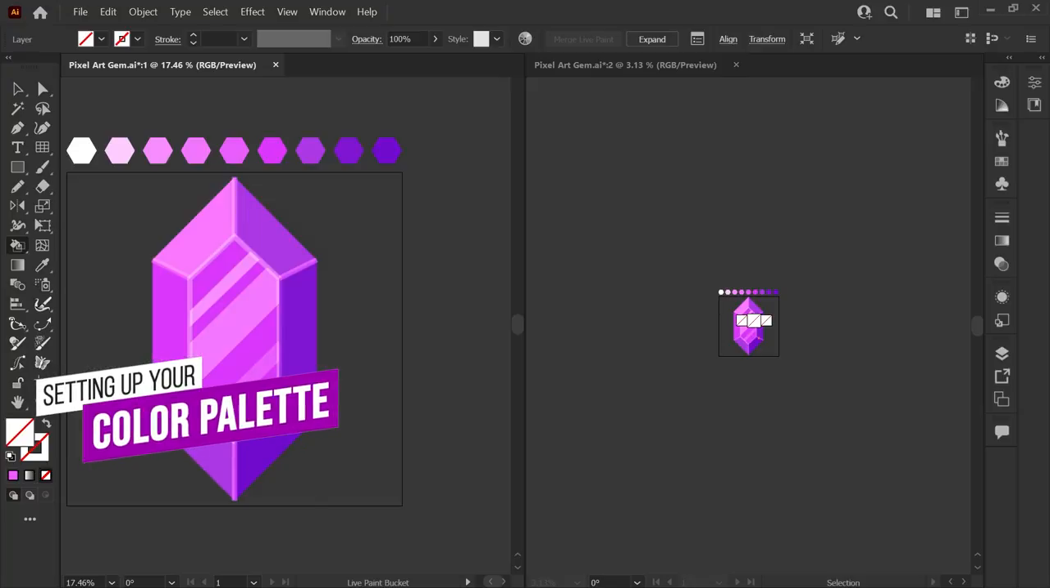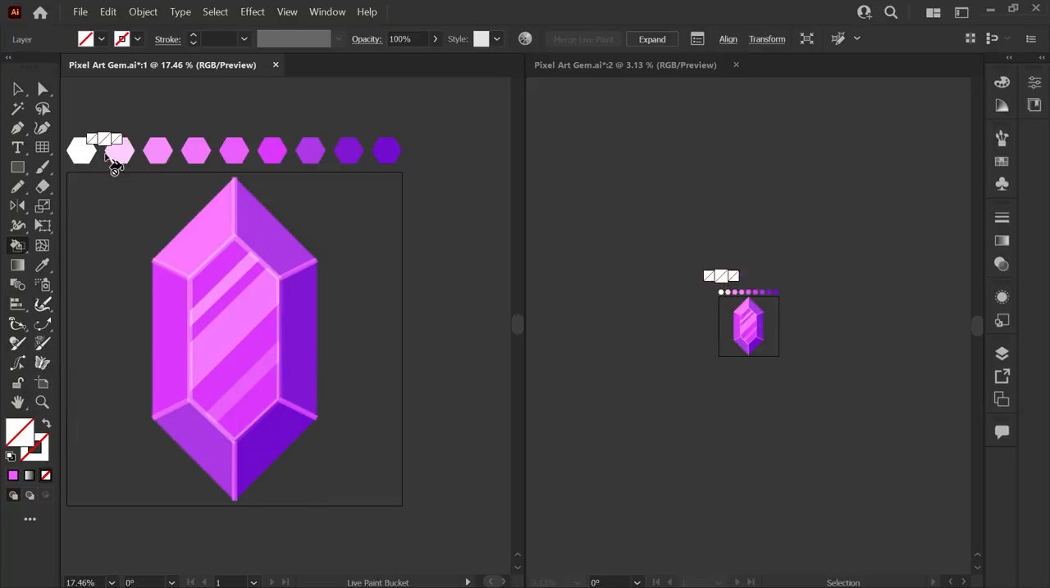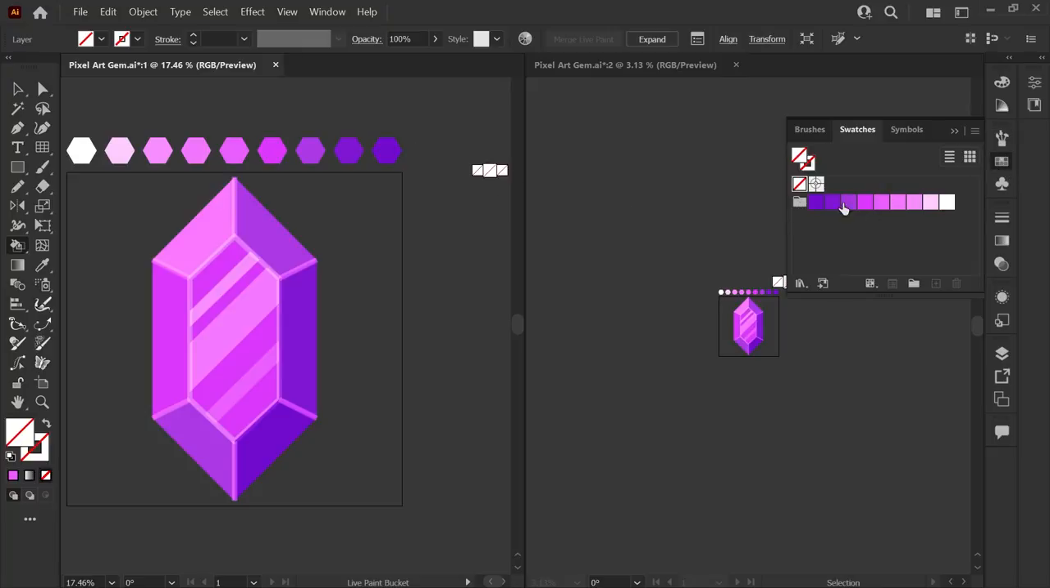To really get that pixel art look, it's important to have a limited palette, so I've set my palette up ahead of time and I have it here on my artboard as shapes I can sample from, and also in my swatches palette as a color group. The reason I've set this up as a color group is because if you click a color with the Live Paint tool selected, you can use your arrow keys to navigate through this color group bar with the right and left arrows.